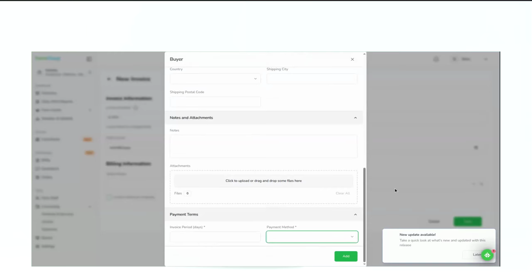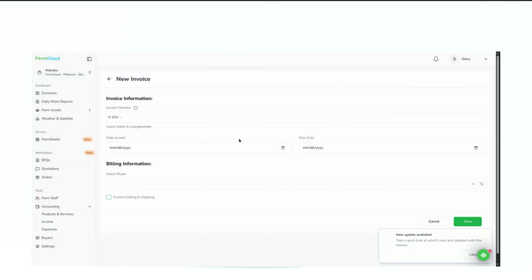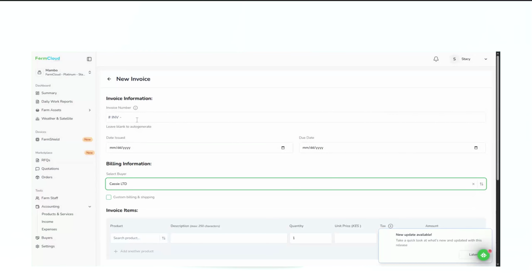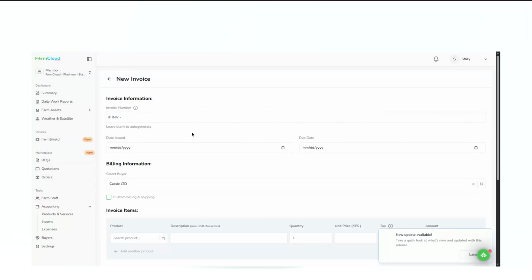Then once you create your buyer, when you search next time for the buyer, you'll be able to see the buyers listed over here. Then you have to fill your invoice number. You can leave it blank and the system will auto generate it for you. Then the date issued and the date of when you expect to be paid for the goods or the services that you provided. So you can see that.